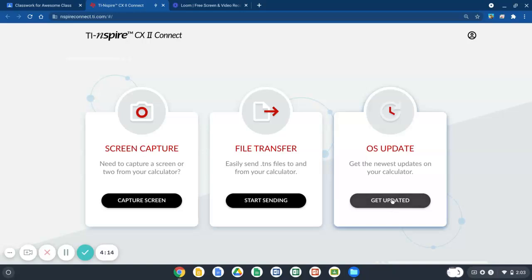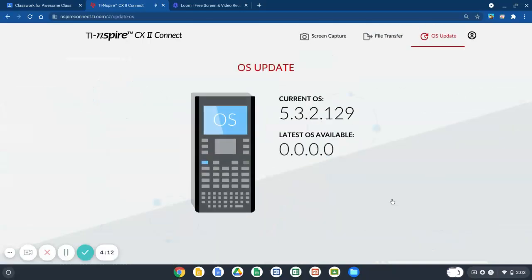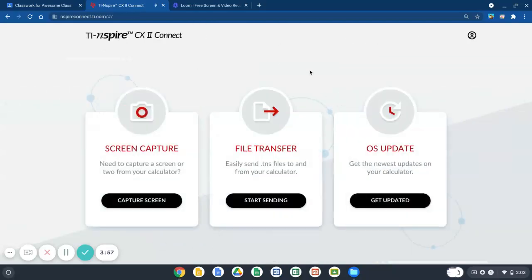Let's go ahead and look at my OS update. You don't have to update your calculator very often, so this is just something that I'm showing you this time. But if my calculator was not updated, it would prompt me to update. I'm going to go back and click on TI Nspire CX2 to get all three. And then what are my other options?